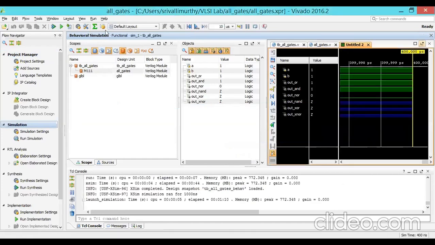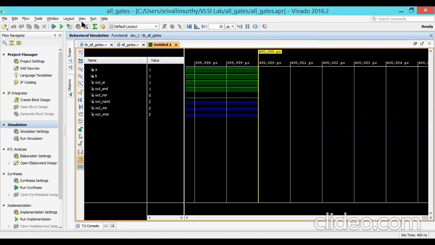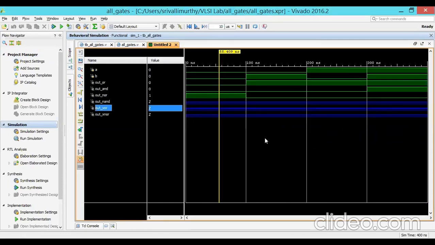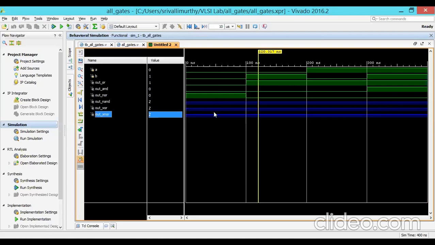See now, observe here, view, zoom fit. Three signals are not updated. Observe, now it is Z, high impedance. This is a very objective bit: if the output is not updated, what is the signal? High impedance, Z means high impedance, open. The wire is open, the output is simply not connected to the design. The design is partially developed; only three gates are developed and the remaining three gates are not developed.